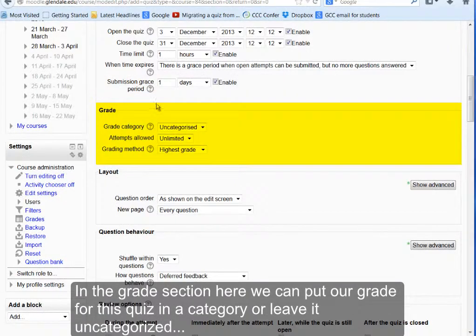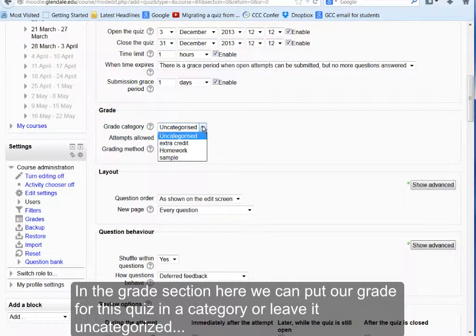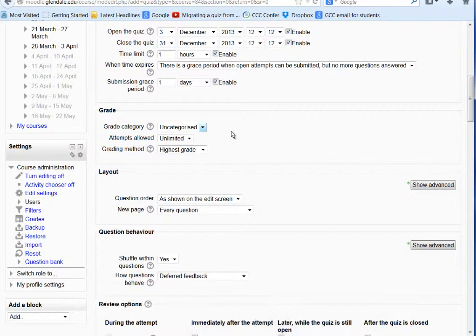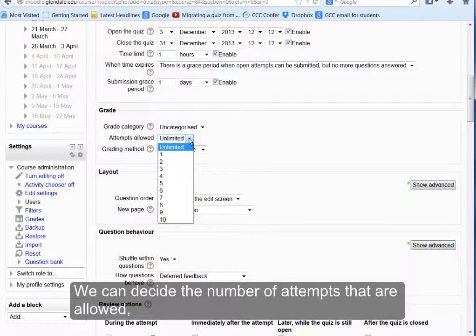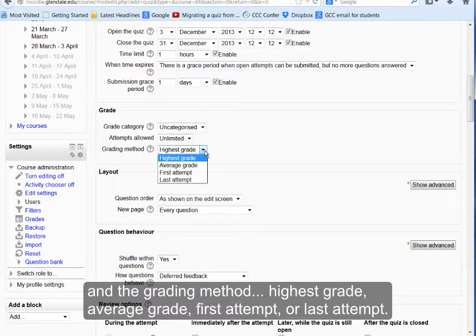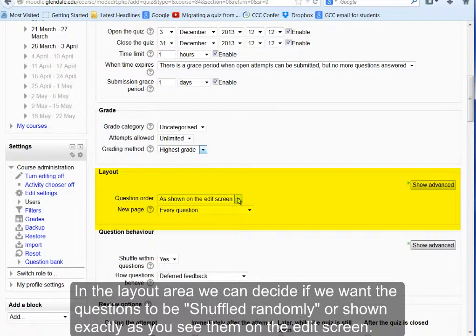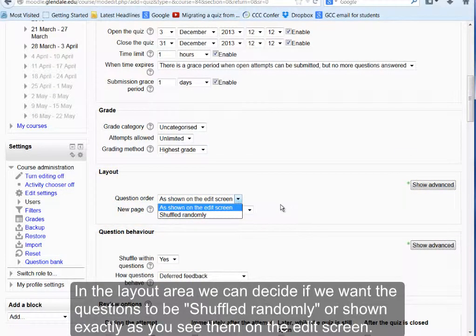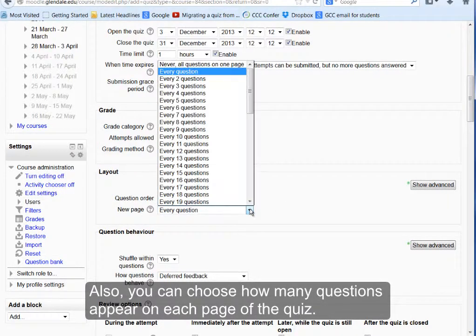In the grade section here, we can put our grade for this quiz in a category or leave it uncategorized. We can decide the number of attempts that are allowed, and the grading method: highest grade, average grade, first attempt or last attempt. In the layout area, we can decide if we want the questions to be shuffled randomly or shown exactly as you see them on the edit screen. Also, you can choose how many questions appear on each page of the quiz.